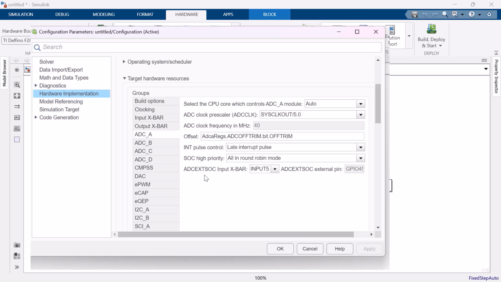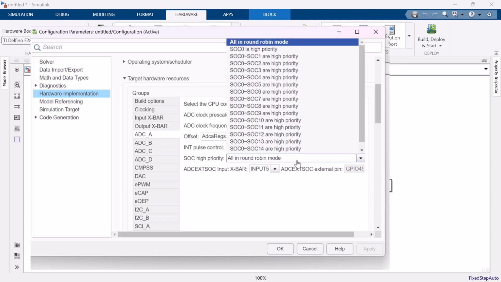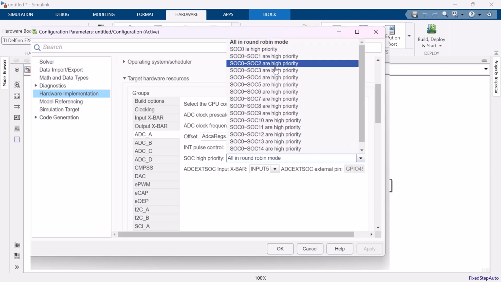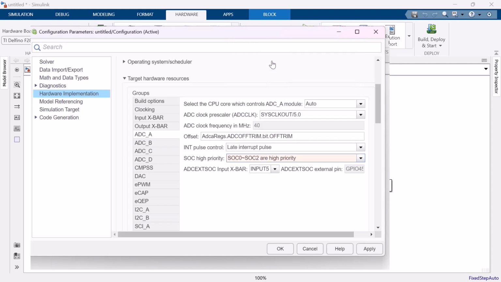Moving on to the next parameter, which is SOC high priority. All SOCs have equal priority and they operate in a round robin fashion, and this is the default one. But you can change the priority of the SOC by selecting the range of SOCs over here. Say if I choose SOC 0 to 2, then any block configured with SOC 0, 1 or 2 would be converted first before the blocks configured with any other SOCs.